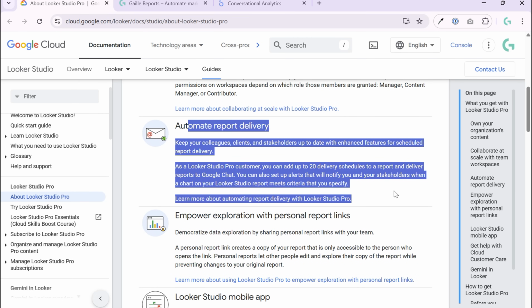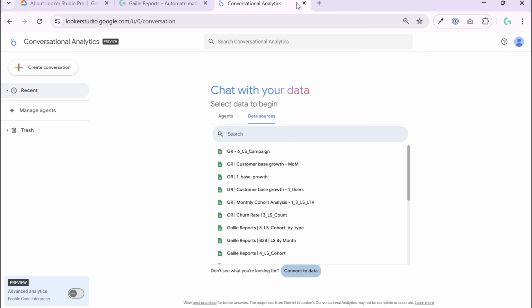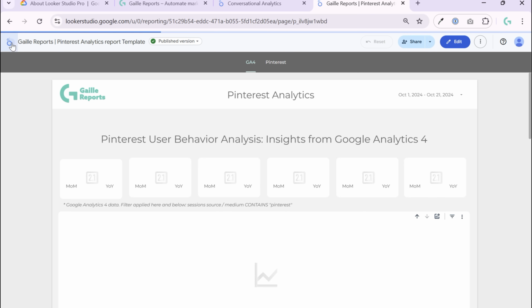Automated report delivery. This is a nice feature because normally I have one schedule for one dashboard. And let me open Looker Studio, any dashboard here.